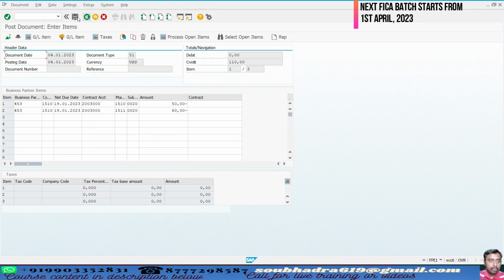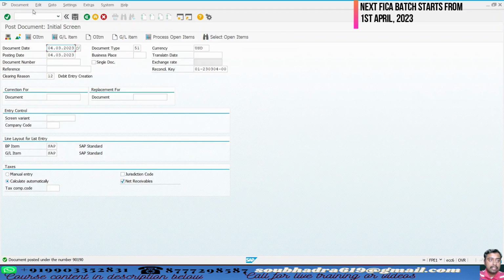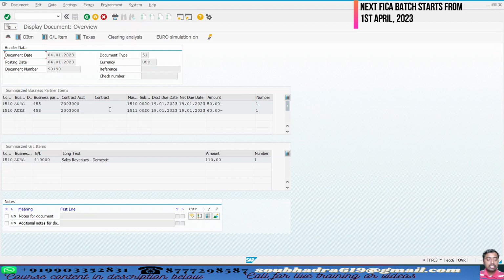Now I'm going to save it. Now let's understand the difference. Click on document and click on display. See, this is the entry, that means this is the accounts payable entry. So my entry is vendor account credit. I should have used a separate GL. I am using the same sales revenue GL which we use in the AR side, but anyways just ignore this text. So this is my accounting entry.